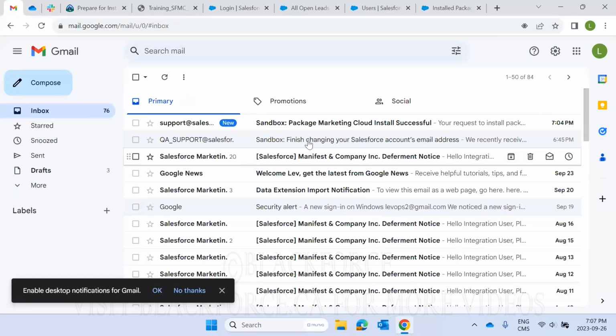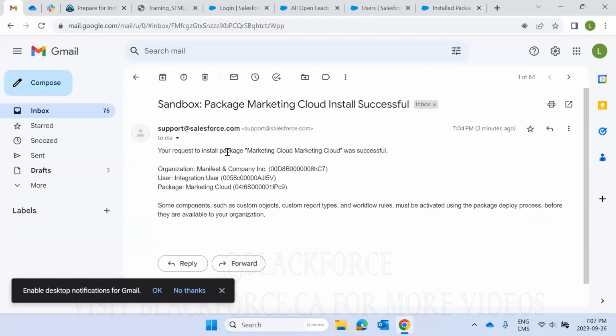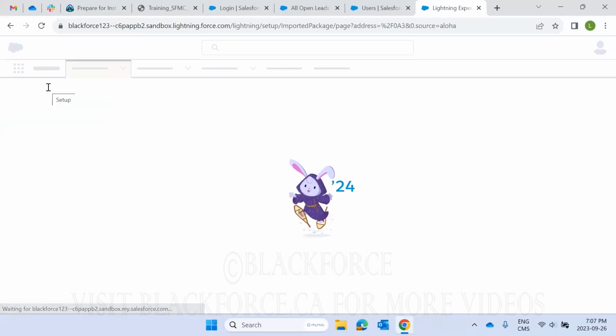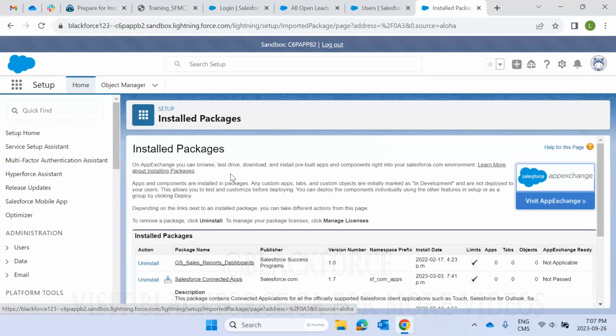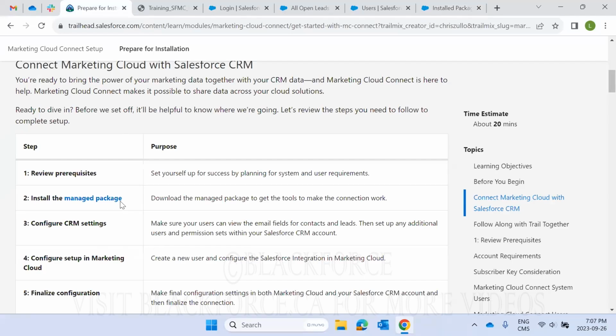Let's check to see. Okay, so see, the email message came through saying our package was successfully installed. So this is why you need access to that email address on the integration user, or else how do you know when this is done? So if we come back here and refresh, okay, see right here at the bottom, a few minutes ago, our managed package was installed. So that bit is done. So we finished step 2 successfully.